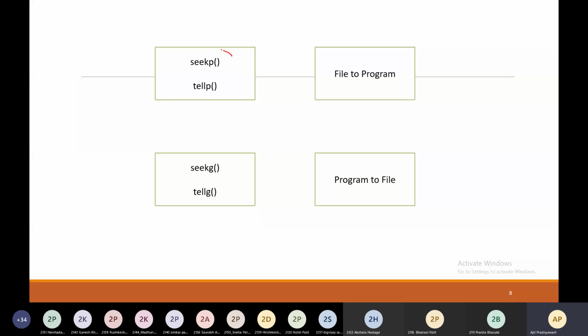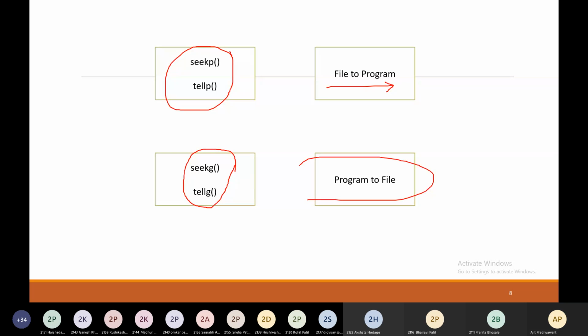So there are two pairs of functions you need to use: seekp and tellp, and seekg and tellg. You use seekp and tellp when you perform an operation from file to program, and seekg and tellg when you perform a program to file operation.